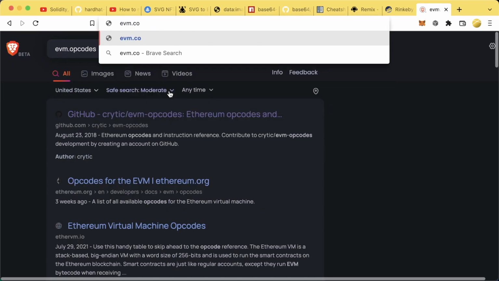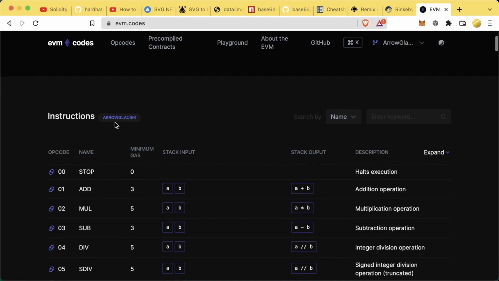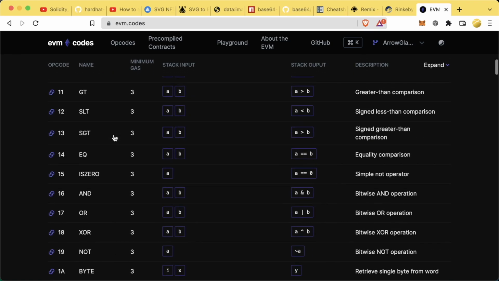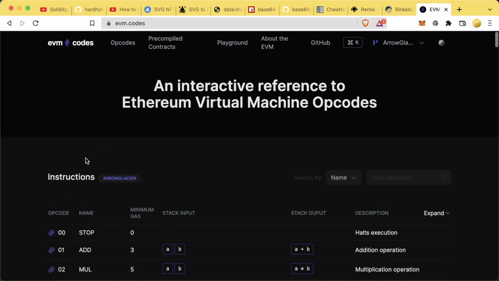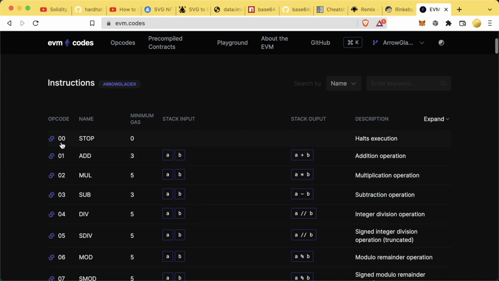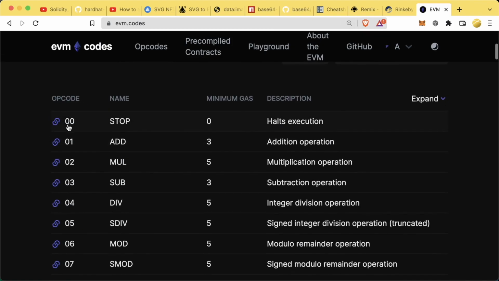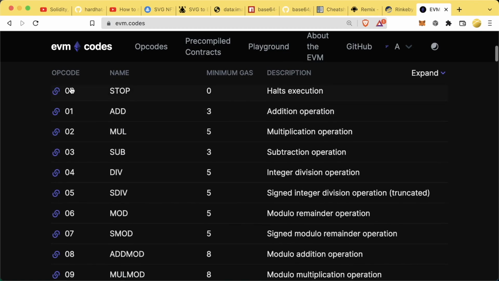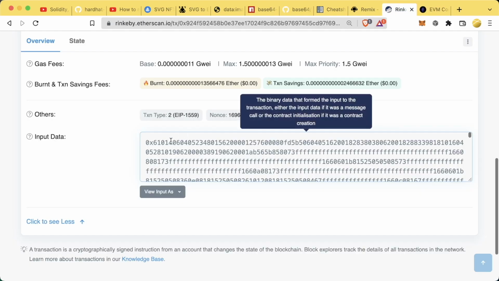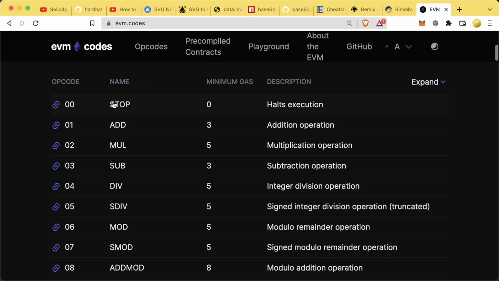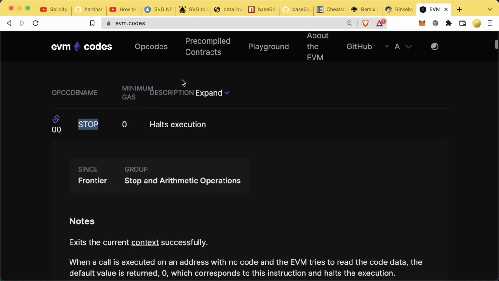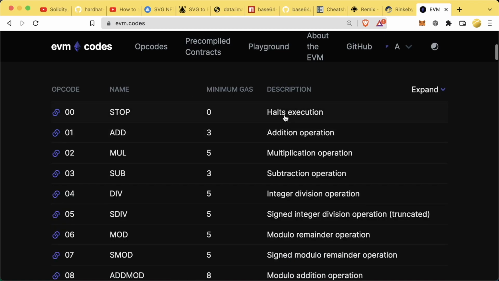If you go to create a new tab, if you go to evm.codes, we'll get to this place where it just has a list of all these instructions. On the left side, you can see this thing called opcode, and then you can see name. So this opcode section is saying, hey, if you see a 00 in this bytecode, that 00 represents this opcode stop, which does what? Which halts execution.